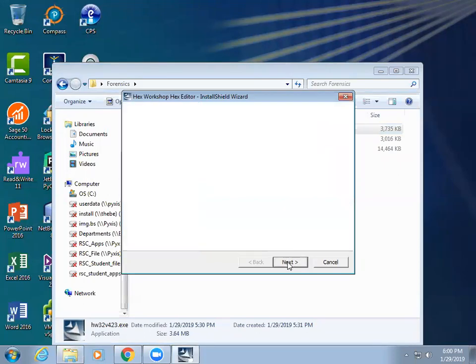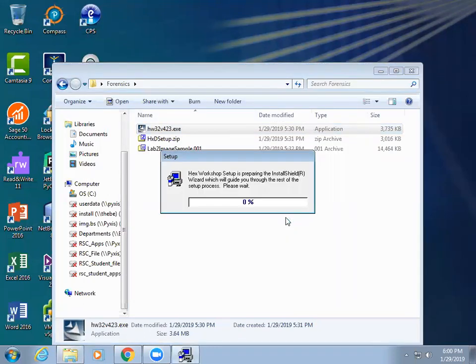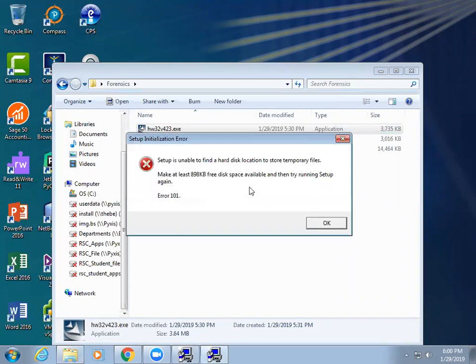Now, this is an old version of software. It will ask you to update it. Do not. Now, if you happen to go in the forensic software folder and see something that says license key, you know, it's up to you.